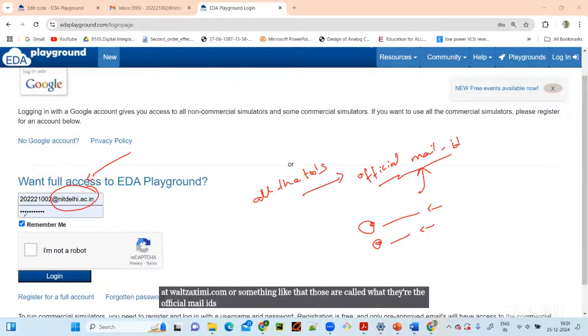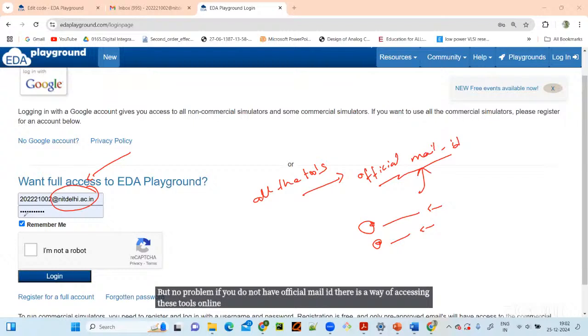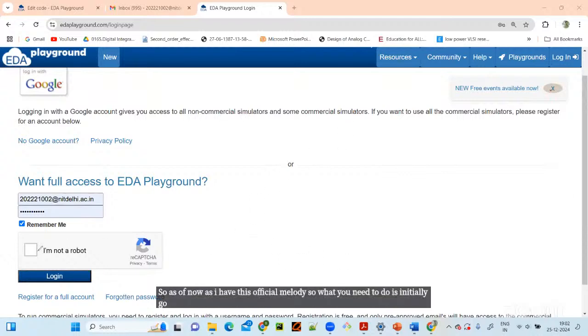So you might be asking, what if we don't have official mail IDs? How can we have official mail IDs being a student? Some colleges will provide, but no problem if you do not have an official mail ID. There is a way of accessing these tools online even without one. How can we do that? We will be discussing that. As of now, as I have this official mail ID, what you need to do initially is go with this EDA playground.